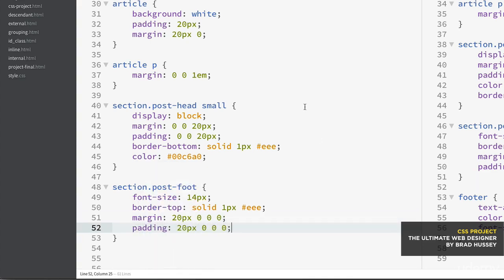What I could have done for both of these, instead of saying margin 0 0 20 or 20 0 0 0, is I could have actually just said margin top 20 pixels, padding bottom 20 pixels, just to minimize the amount of zeros I had to type. In fact, I don't even have to type this last 0 here. I could have done that, margin bottom, margin top, padding top, but for me personally, I always just write the full one like so.